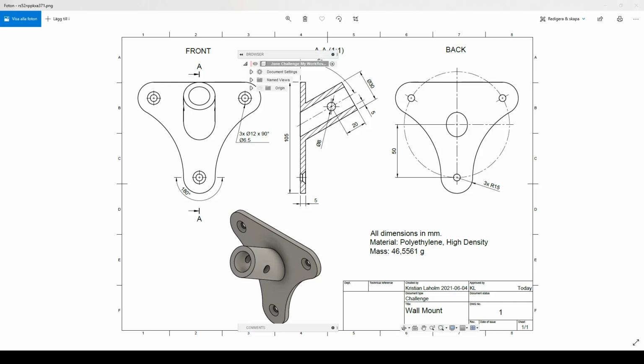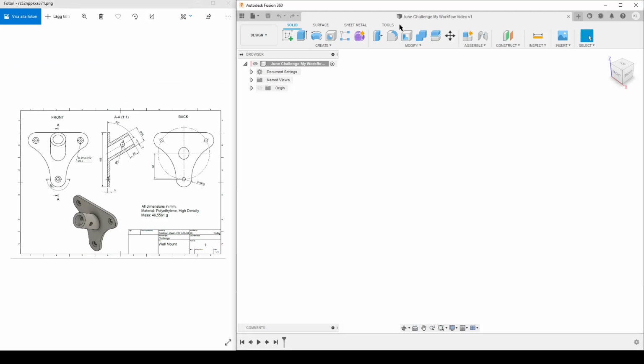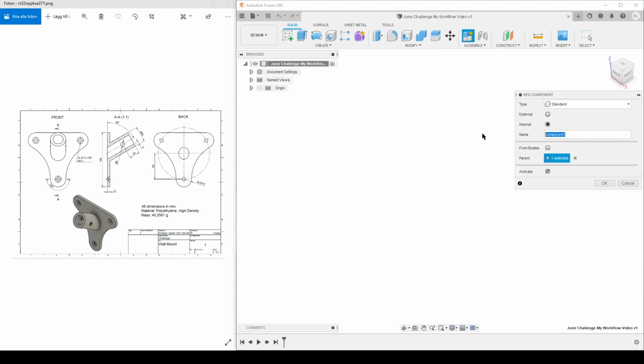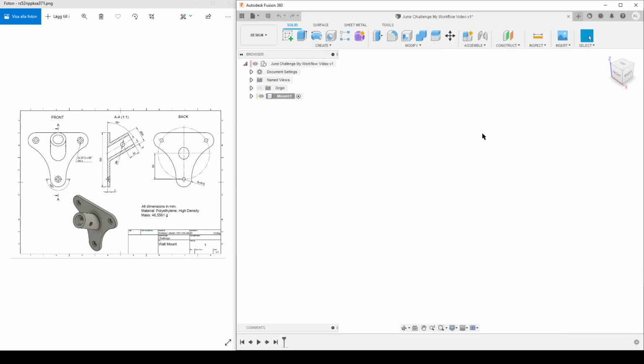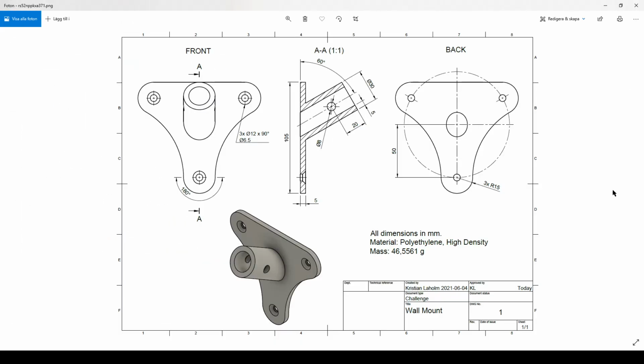So let's do this. I have Fusion here. I'm going to move it to the side and flip this up like that. I already made a save, but we'll create a component, new component. Mount, let's call it that, simple, open up, and let's have a look at our drawing first.